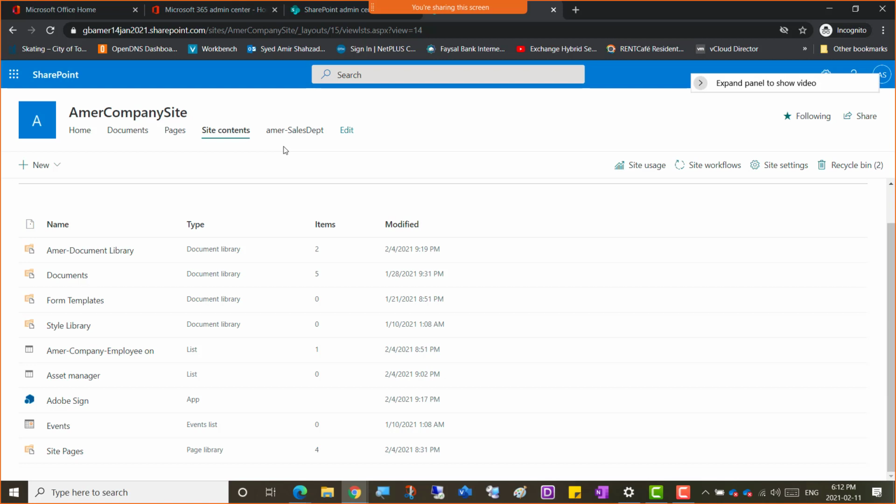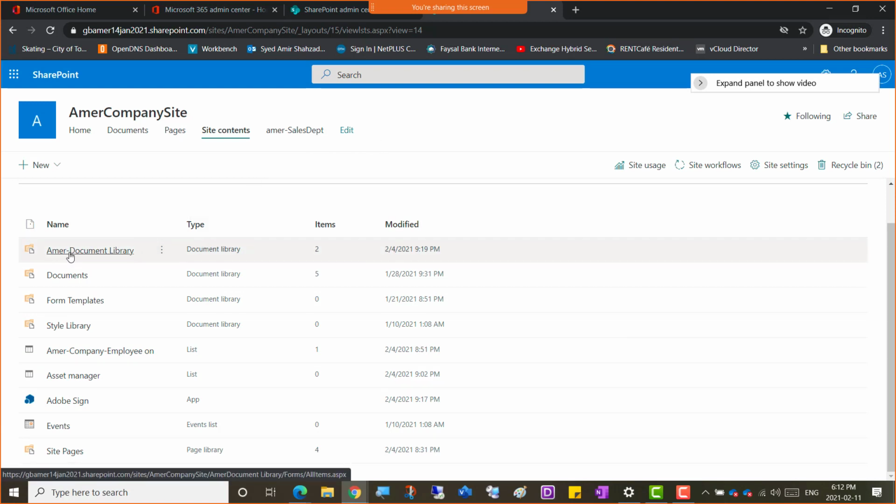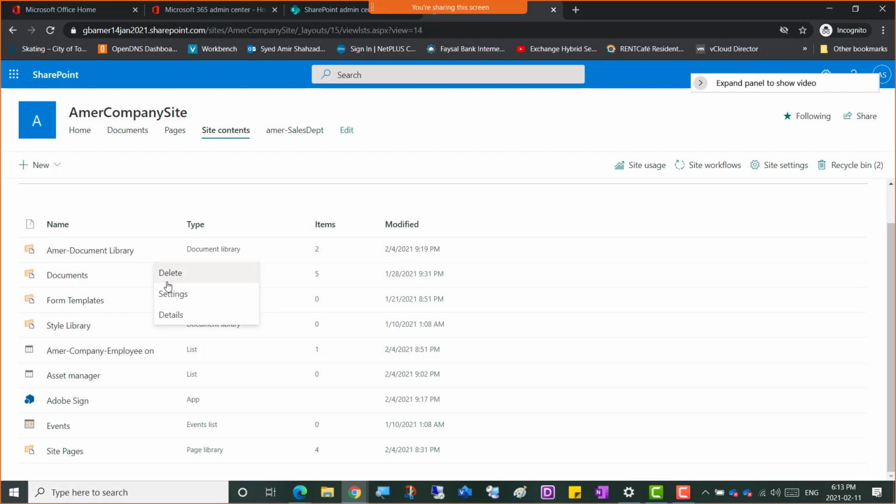Okay. So if you go to the site contents, you can see the document library here, the form templates, the style library here. Now, if we go to the document library, we created in last class our own named library, right? So your first name, document library, and then if we click three dots here, then there's settings here, right? So document library and settings.